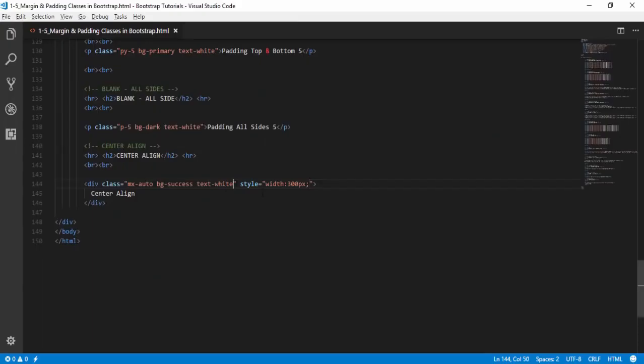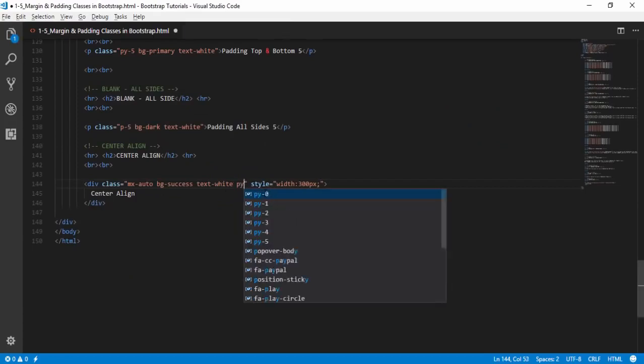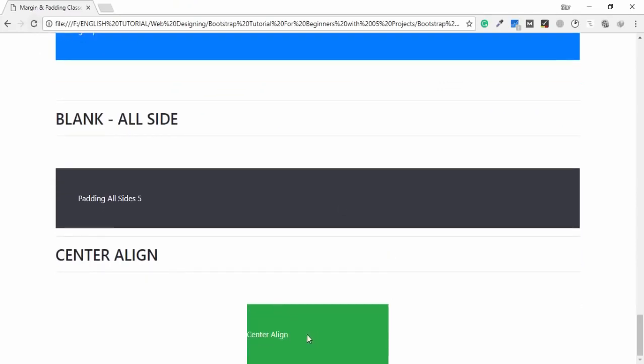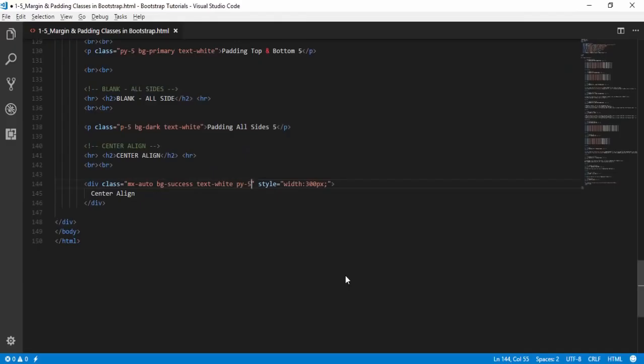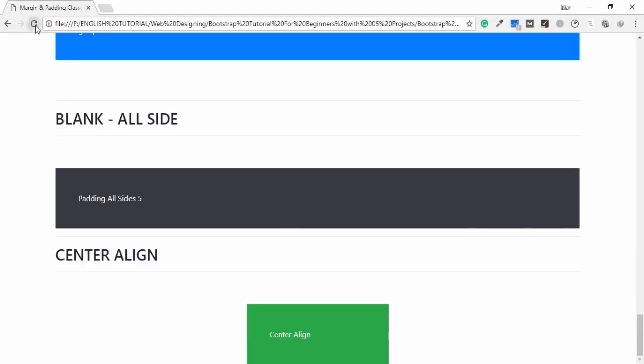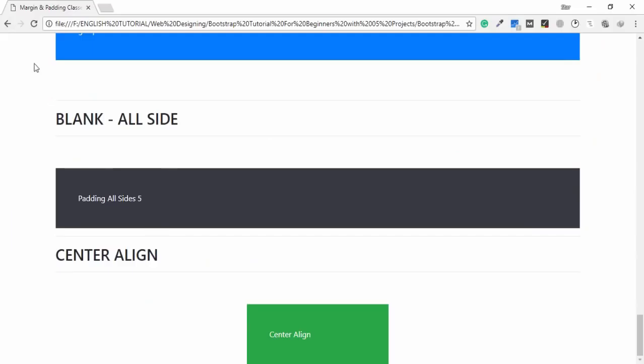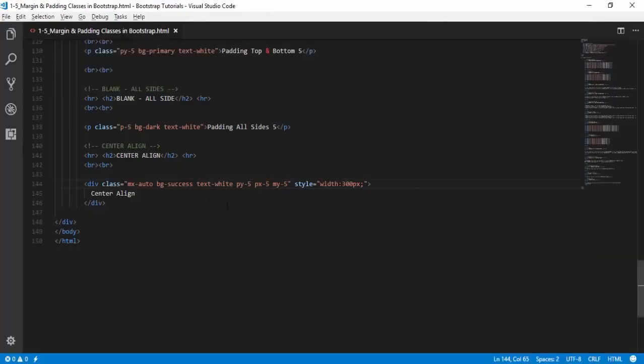Now I'm gonna use margin left right. Yeah, I can do that. py 5, I mean top bottom. Okay, top bottom, and left right px 5, save. Okay, I wanna use my, save. Okay, now those are different HTML Bootstrap classes which are used to include the margin and width, margin and padding.